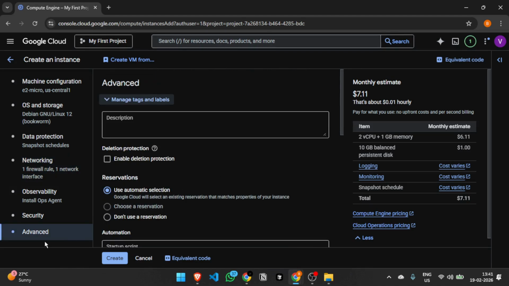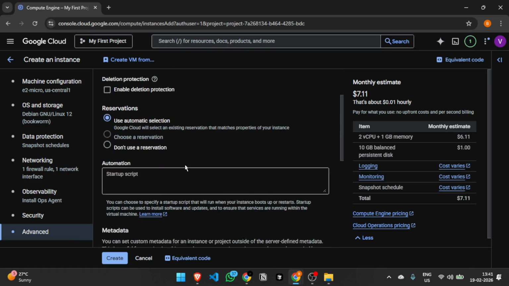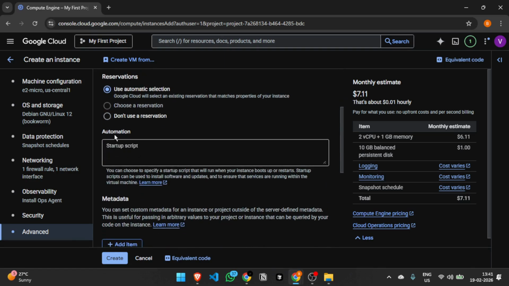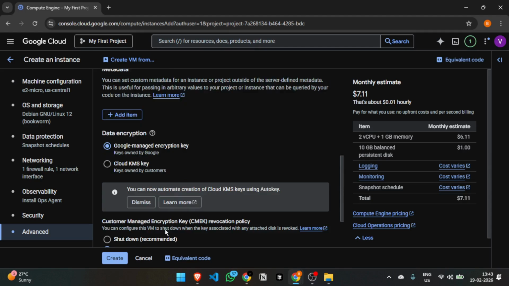Then you have to go to the advanced tab and scroll a bit, and you will see an option like automation. This is the startup script. As you can see here, we have to write those commands which we used for creating an HTTP server in our virtual machine. So as you can see, I have just written the commands that we need for setting up an HTTP server. First is apt update, then apt install apache2, then the line that we printed on our website. After this you have to click on create.